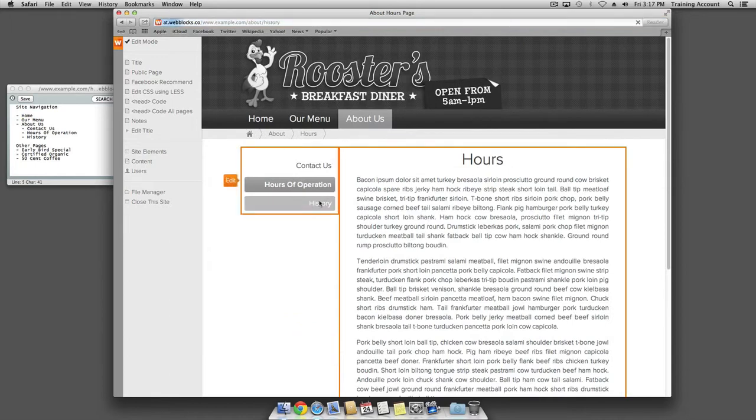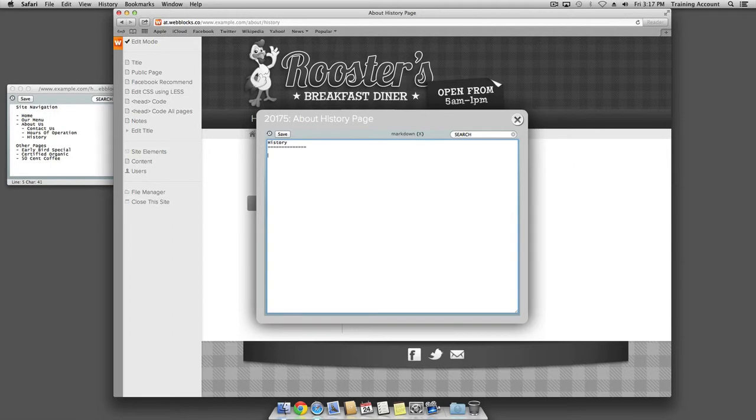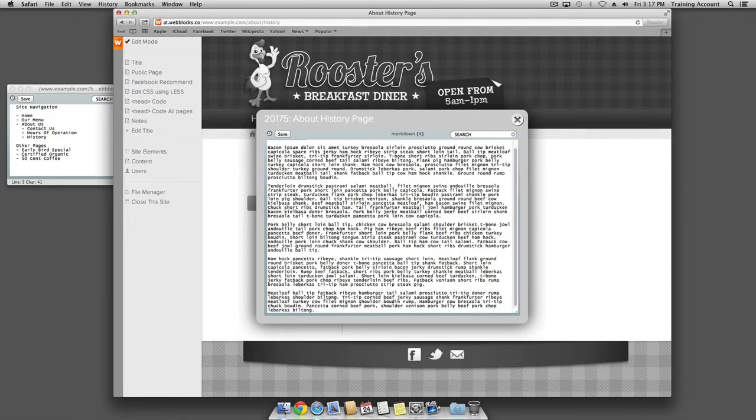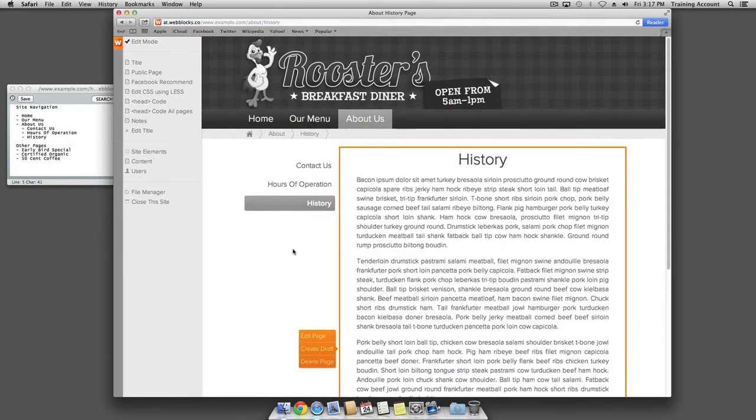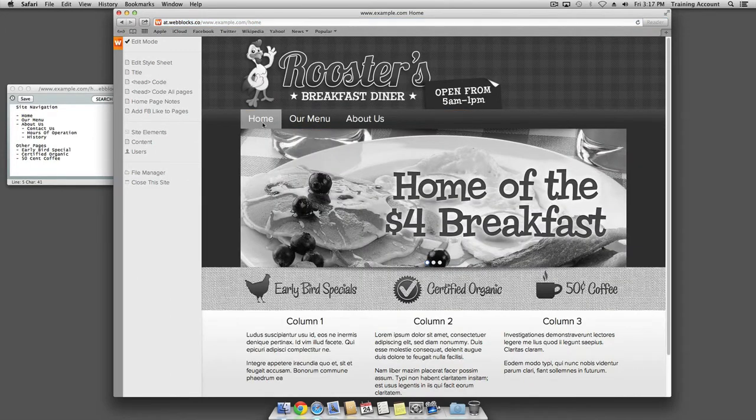And I can also do that with our history page. And of course I'm not putting anything in here, just some lorem ipsum type text. Okay, so what we've done is we've created our home menu, or our home one already exists. Let's go out of edit mode so we can see it without those things.